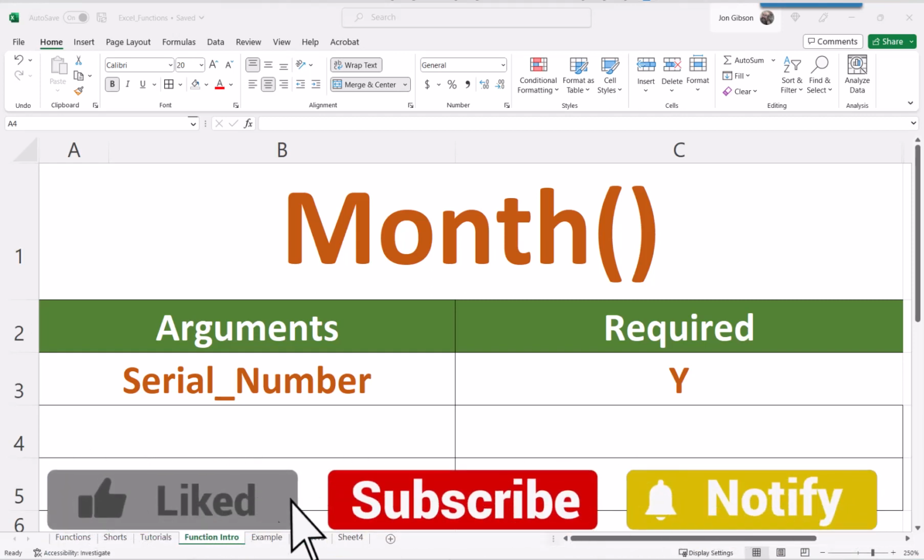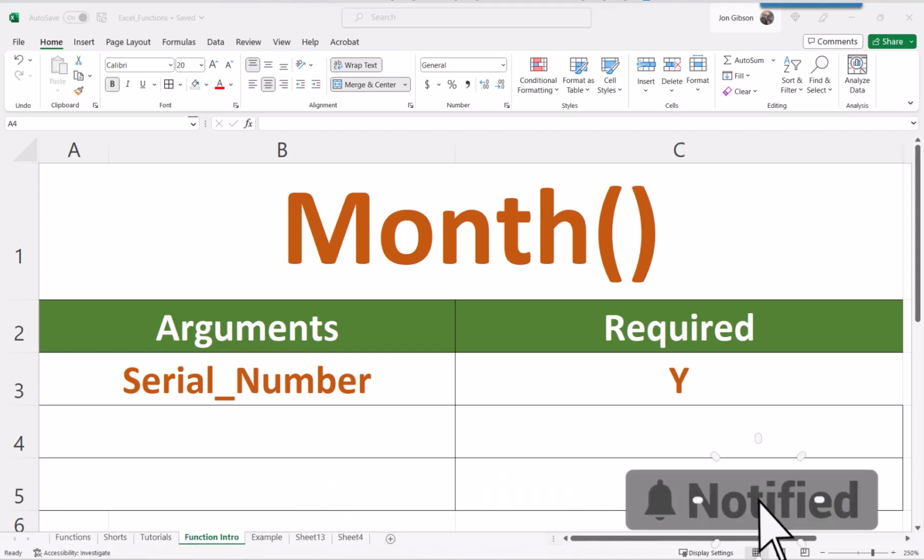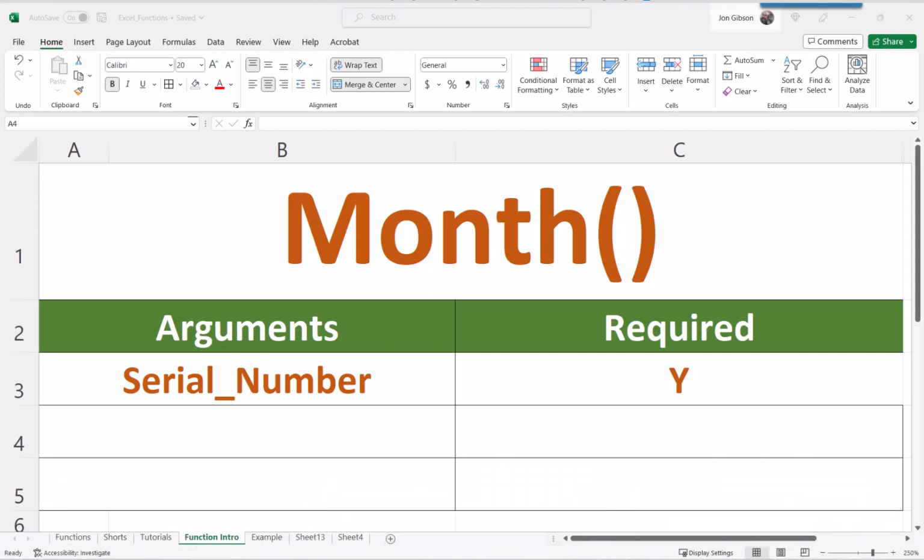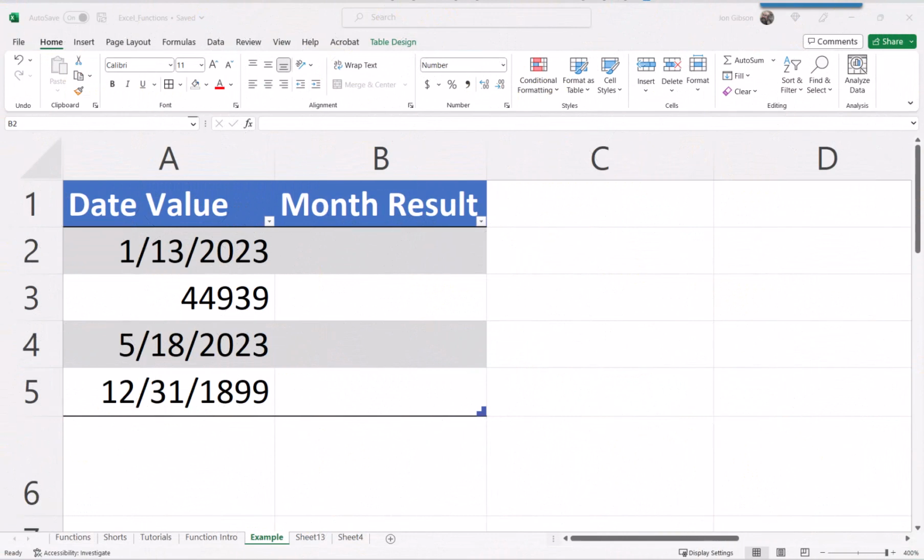Today I will cover the Excel month function. The Excel month function returns the numeric month from the selected date. The month function has one argument, serial number, also known as the date value. In the first example I will show the basics of the month function.